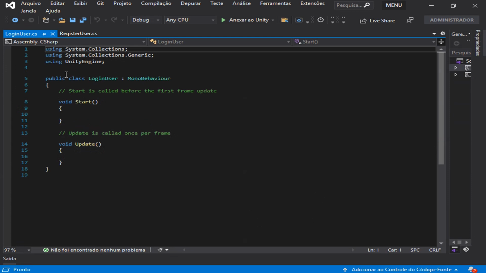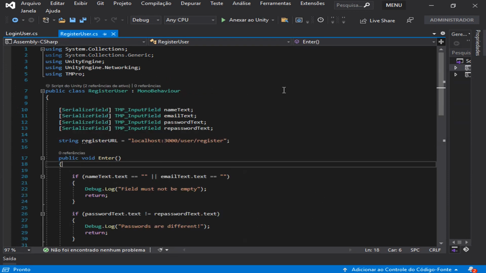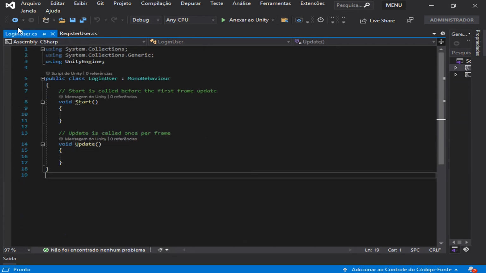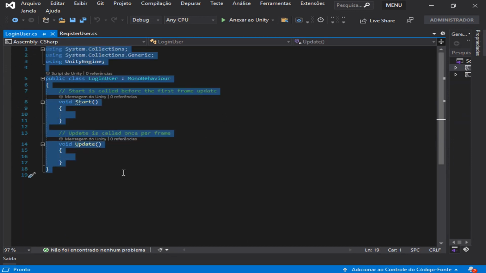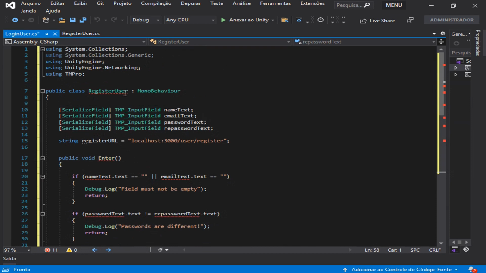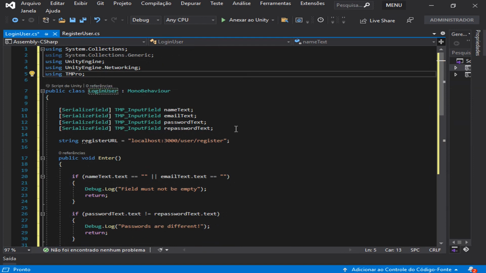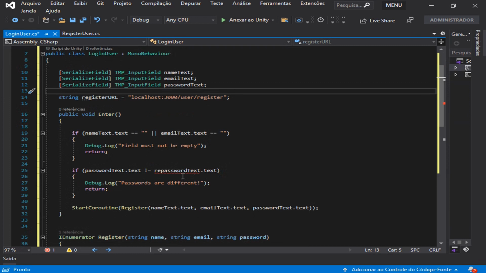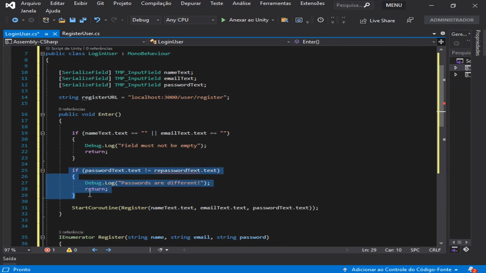I open, and we can take Ctrl A, Ctrl C, Ctrl A again, Ctrl V, and you can change it to login and remove the password. We don't need to compare the password here.